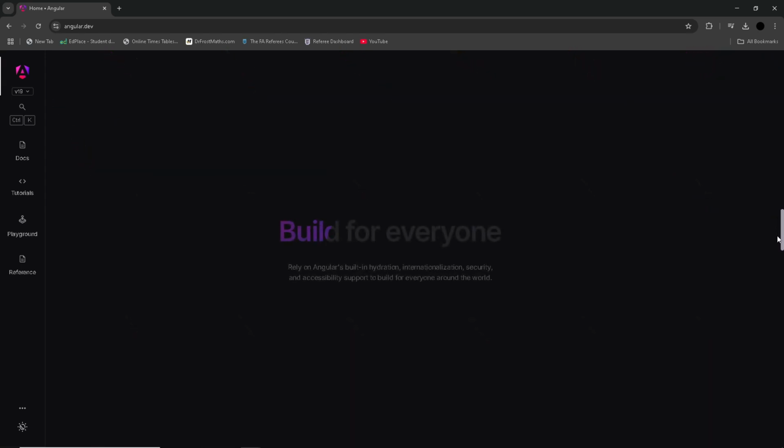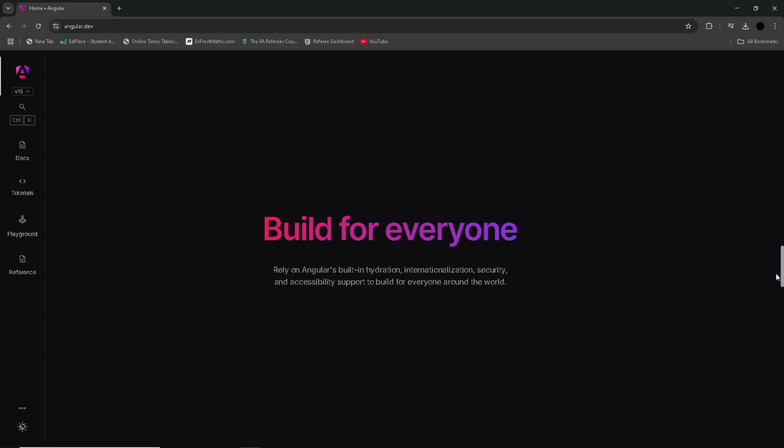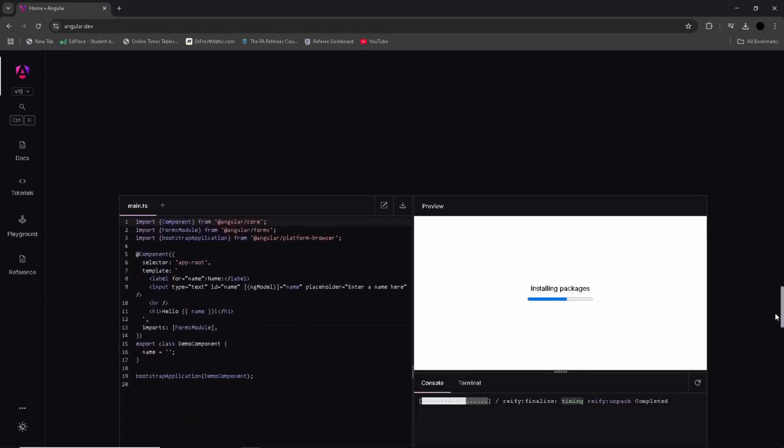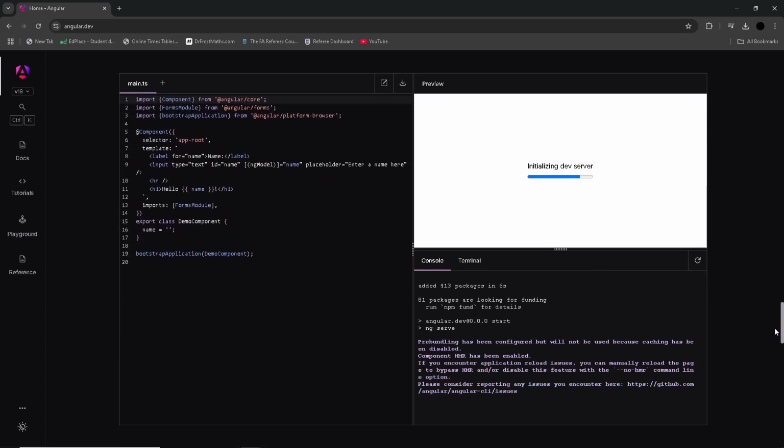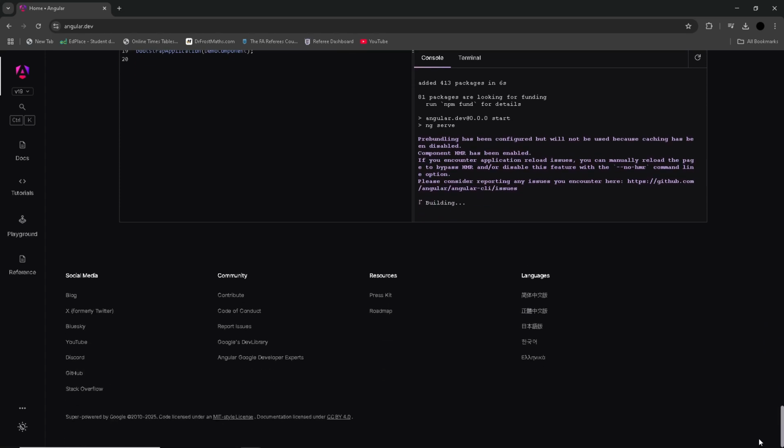Angular is suited for complex data-driven apps where developers need a comprehensive solution that handles both front-end and back-end logic, often involving significant boilerplate and a steep learning curve.